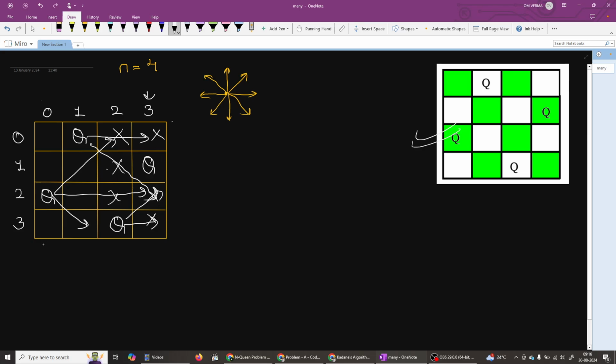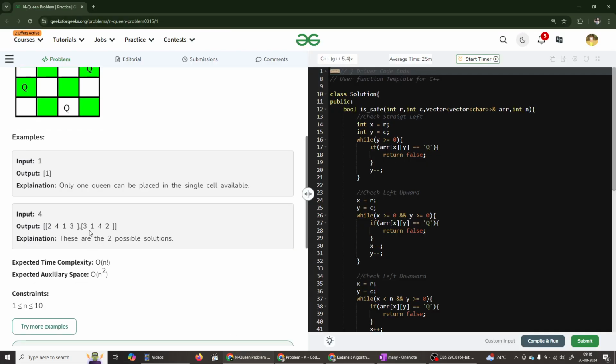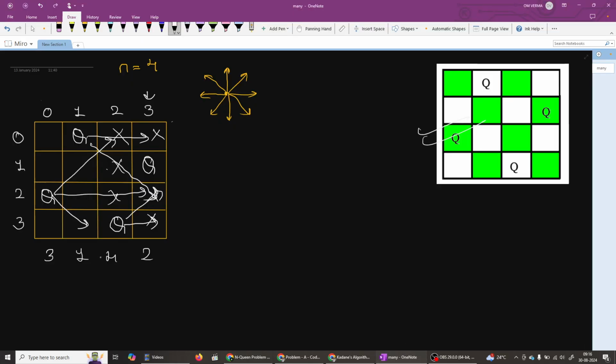So again we have covered this test case, this configuration: 3, 1, 4 and 2. You can see that 3, 1, 4, 2. So this is how it is working. If this place is also unsafe, we will remove all this, and we will get back to this column.